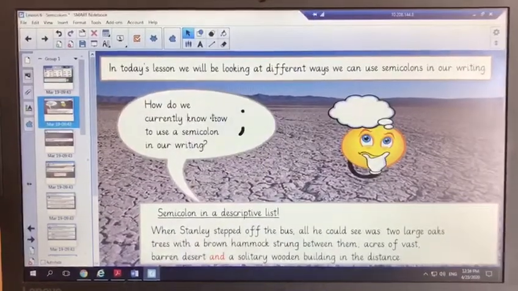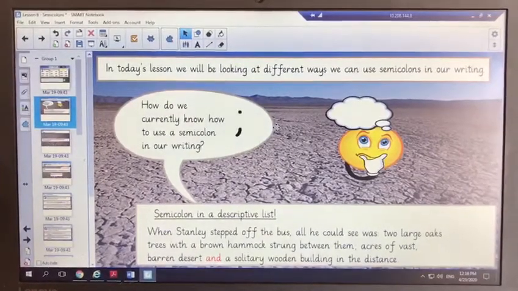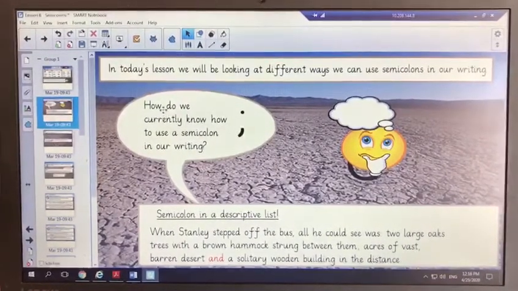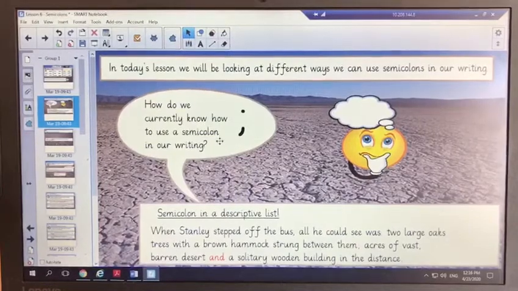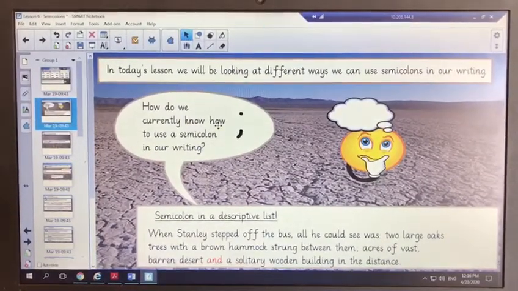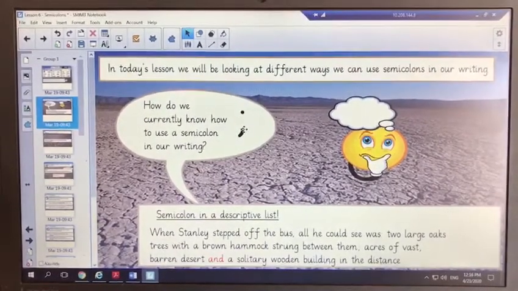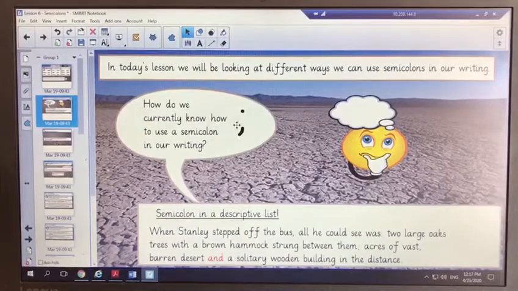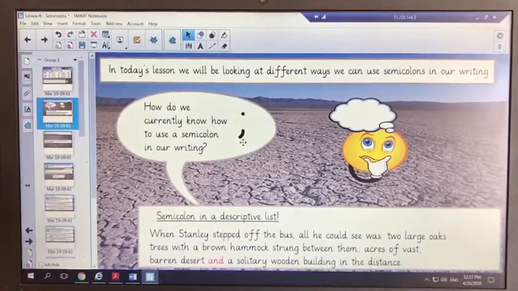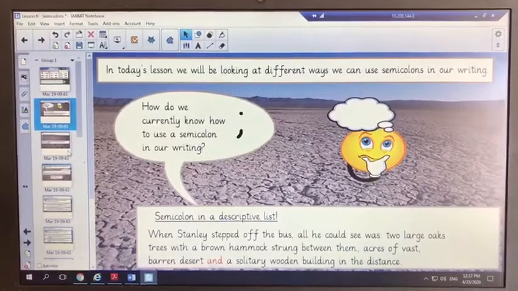So in today's lesson, we're going to be looking at different ways we can use semicolons in our writing. So how do we currently know how to use a semicolon in our writing? Well, we've done lots of work on this for The Highwayman and The London Eye Mystery. And the way we've used semicolons generally is when we write a descriptive list. So today we're going to be doing something a bit different.